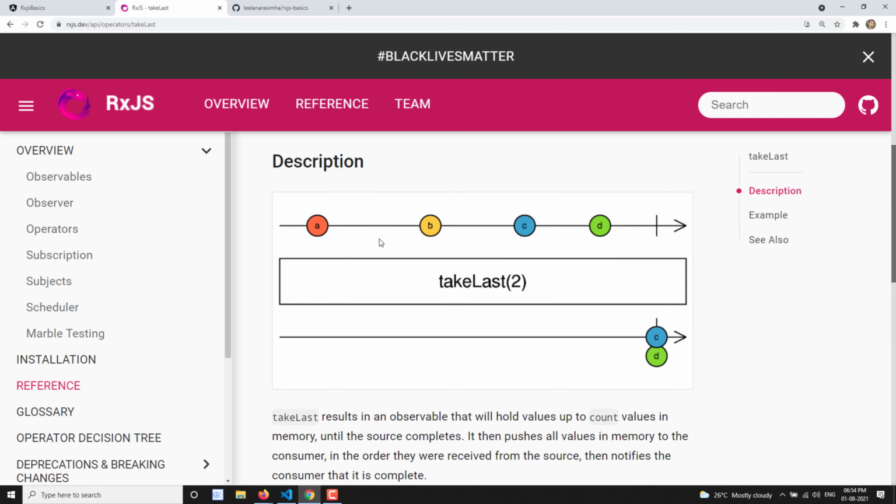So this is all about the takeLast operator. There is just a small difference between take and takeLast.